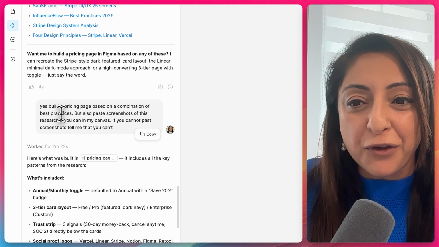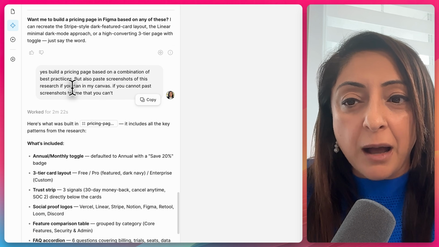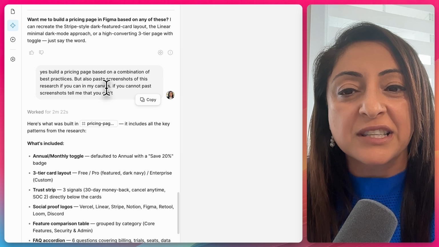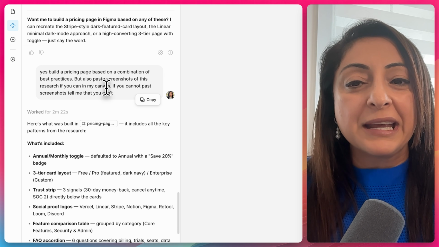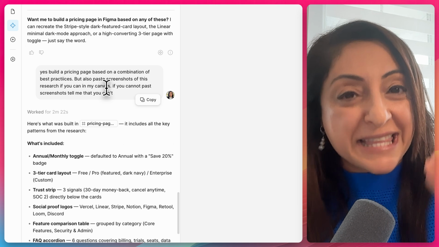And you will see I further prompted it and said, yes, build a pricing page based on a combination of these best practices, but also paste screenshots of this research if you can in my canvas. And I said, if you cannot paste the screenshots, tell me that you can't. I highly recommend this best practice for you, especially those of you working in Claude. Always ask it to tell you the truth. You want the LLM to tell you this information.